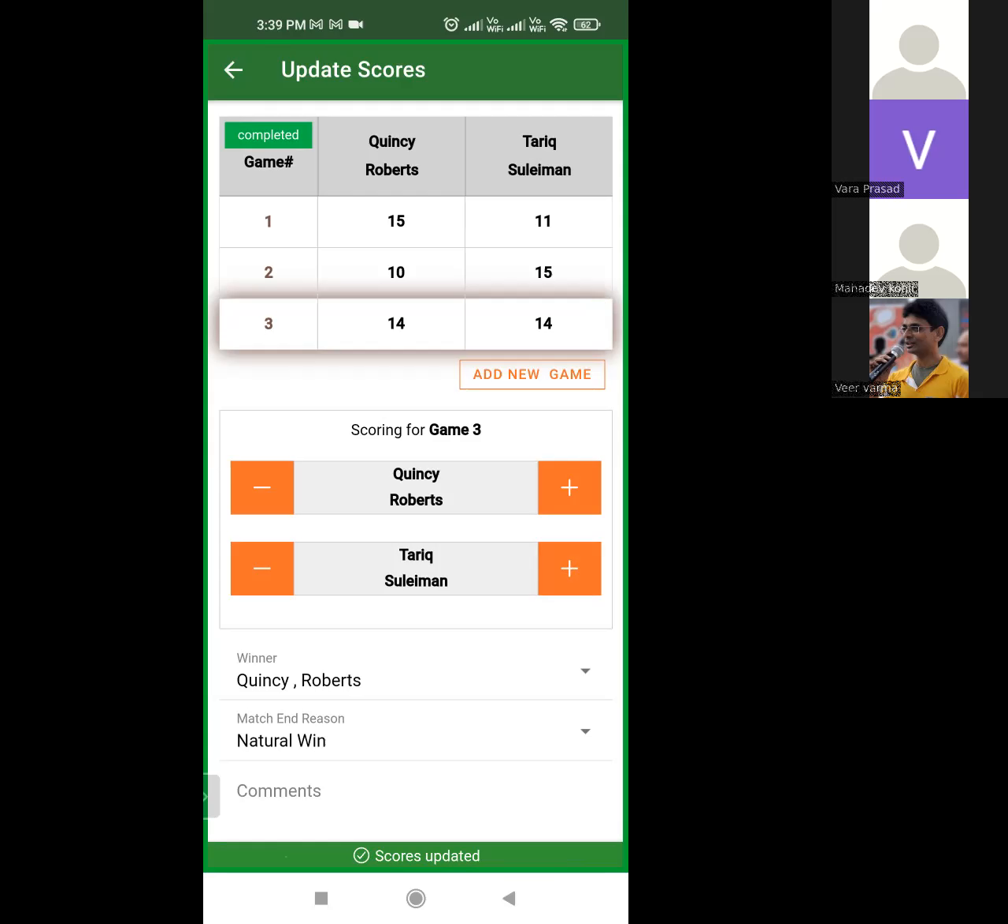It's 14 all. Now, next point, let us say Quincy Roberts has won that one. So then it's 15-14. And again, it's a match point, 15-14 for Quincy Roberts, because you need a 2-point difference for badminton, right? And next point, again, Tariq Suleiman has won. It becomes 15-15. It's again a tie. So now they have to again fight for a 2-point difference.